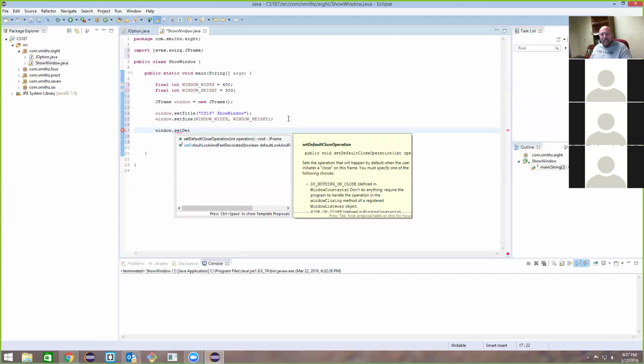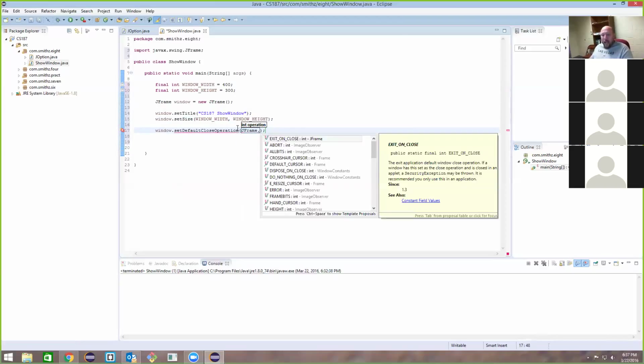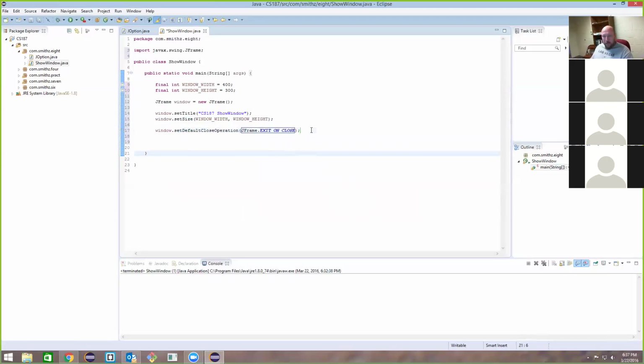And it's set default close operation. And notice again, it puts us in the argument spot. JFrame dot, and this is what we want to close our JFrame, and we want it to exit on close. So you can go ahead and put that in there. Notice that Eclipse is trying to help us by giving us all the possible ideas that it can.